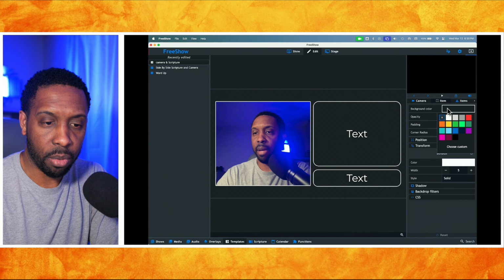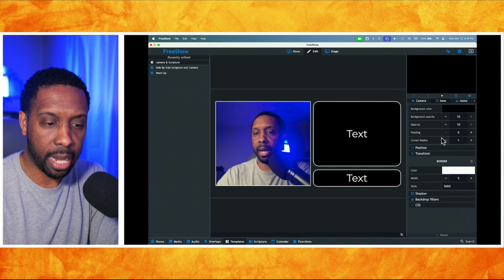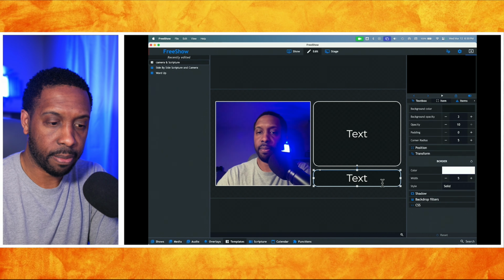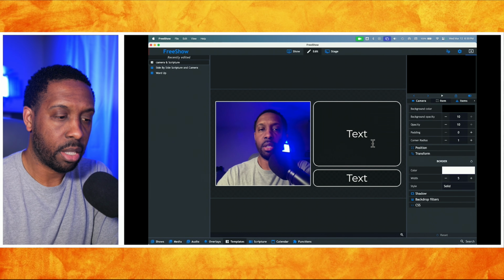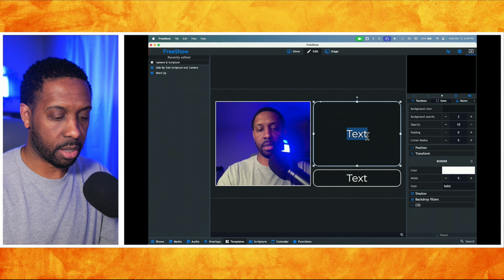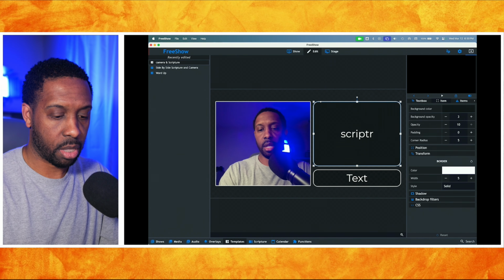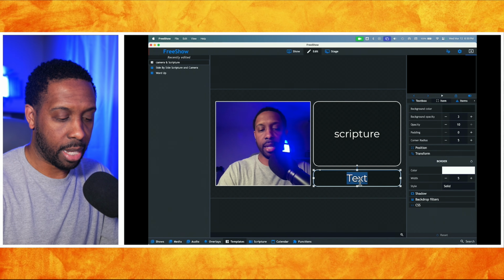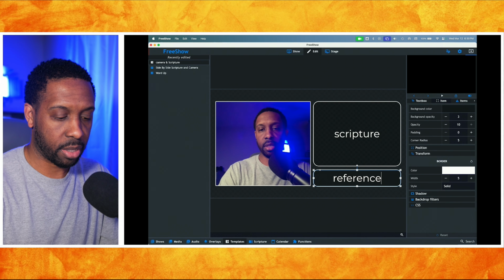And for the background, we'll pick black as the background, and then we'll make it be transparent. So we'll make it be 3 for the opacity. All right, so we got our scripture boxes, and this is gonna be our scripture. This does not dictate it. It's just a reference for you to look at when you're looking at the template. And this is the reference.